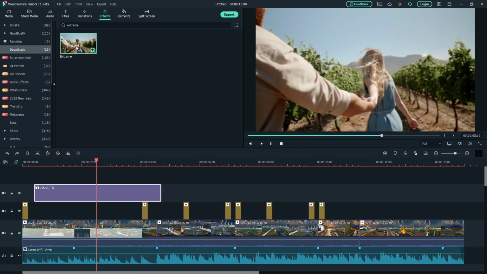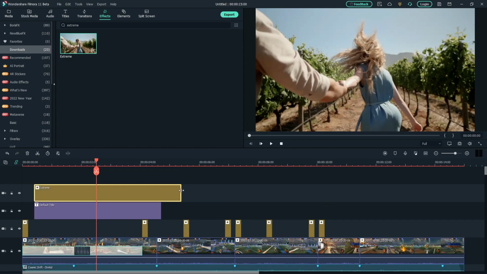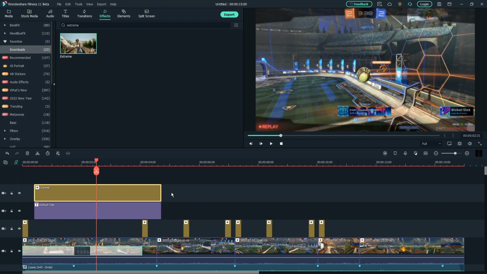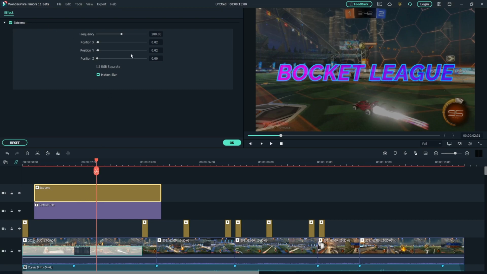But what you need to do is click on the effect and drag it above your title, and then make it be in line with your title. So just drag the end of the clip to match up with the title. Then we're going to click on Extreme and double click on it. And you will see these parameters here. We can change the frequency, the position, and we can add motion blur or RGB separate.